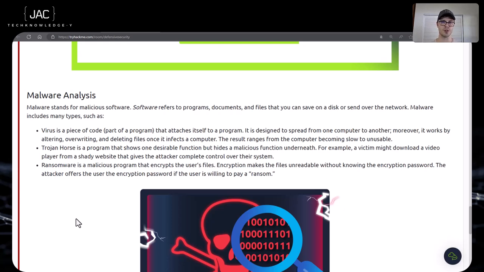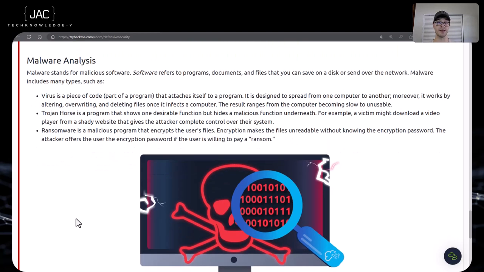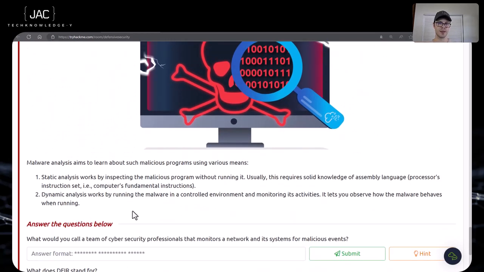A Trojan horse, which is a program that shows one desirable function but hides a malicious function underneath. For example, a victim might download a video player from a shady website that gives the attacker complete control over their entire system. Ransomware is a malicious program that encrypts the user's files. Encryption makes the files unreadable without knowing the encryption password or key. The attacker offers the user the encryption password if the user is willing to pay a ransom or a fee. Fee for the key.